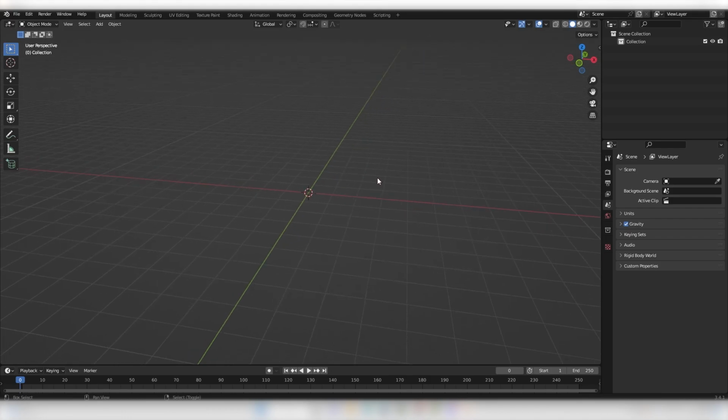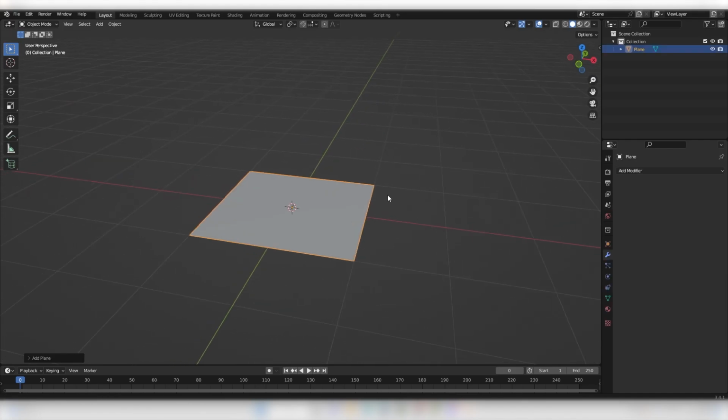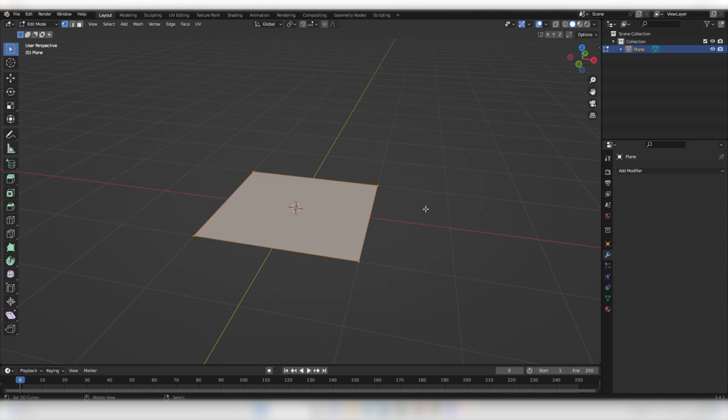So the way we're going to do this is we are going to do Shift A to add a mesh. We're going to add a plane, and then we're going to go Tab to go into edit mode. And in edit mode you can do delete, and you get a lot more options. You can either delete vertices, edges, faces, delete only edges and faces, delete only faces, or you can dissolve vertices, edges, faces, limited dissolve, collapse edges and faces, or edge loops.